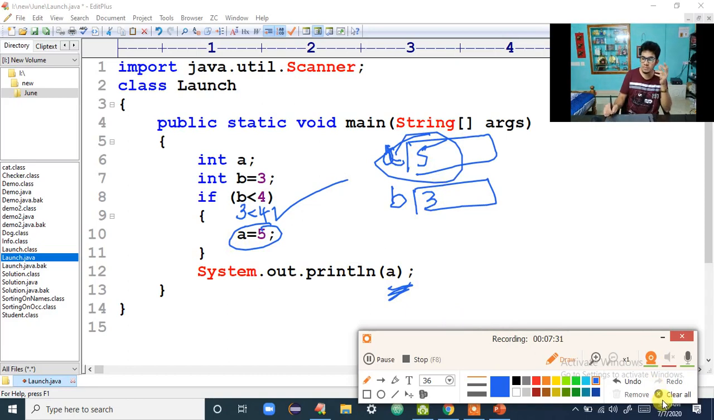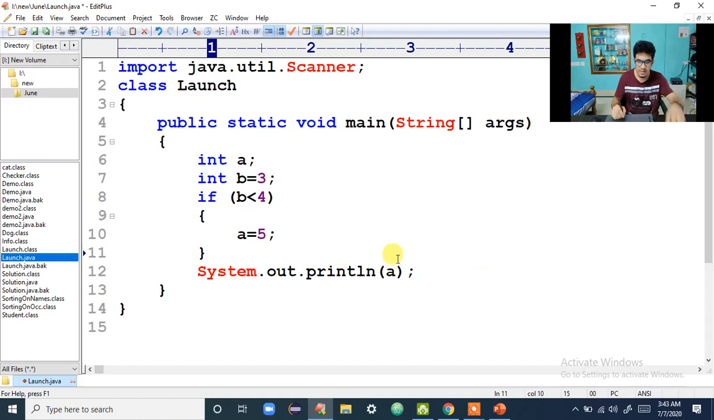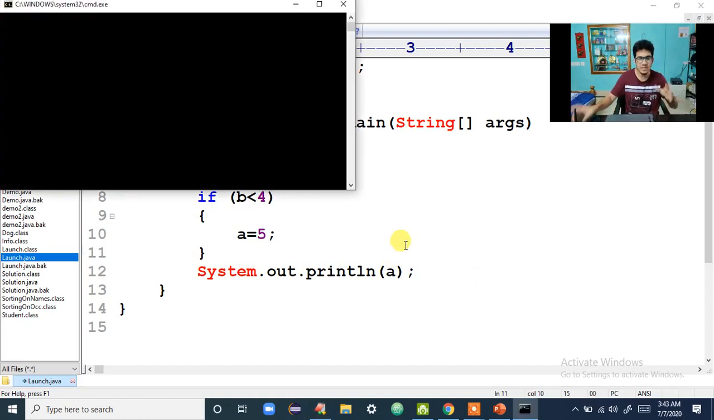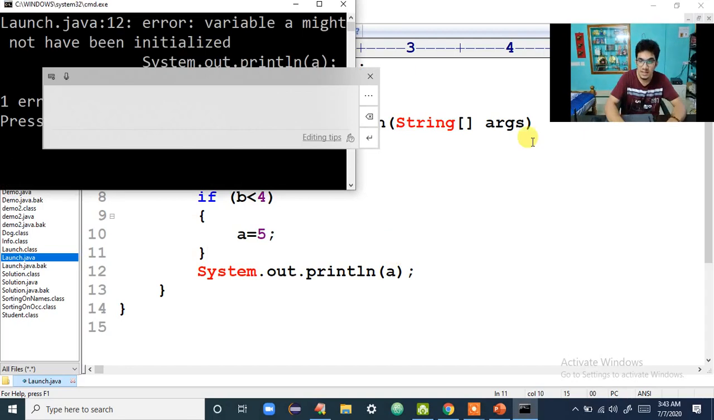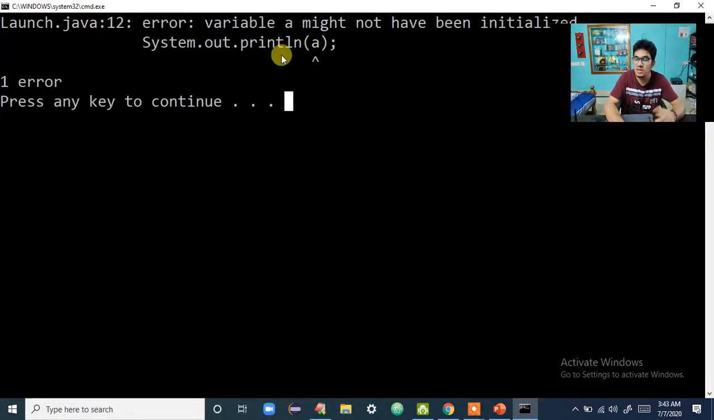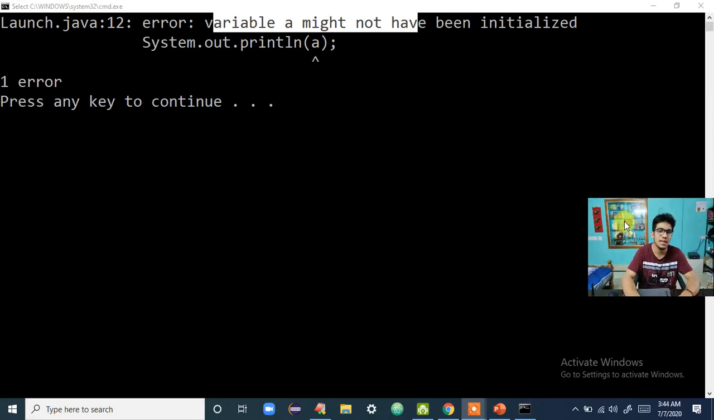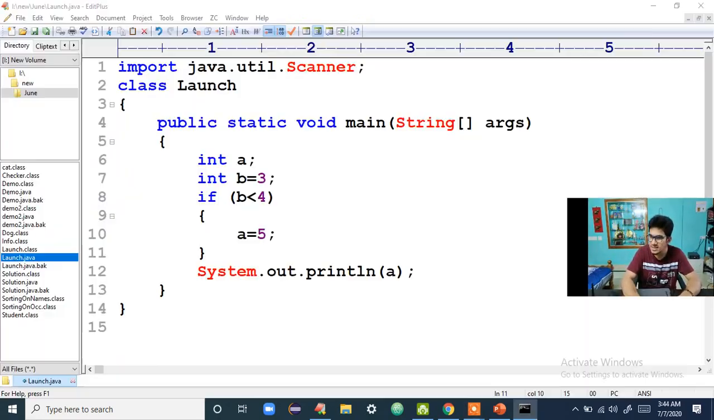So if I clear this and minimize, let's see what's the problem. What might be the problem here? What we have traced is different and what it is telling is different. It says variable a might not have been initialized. Why does it say might not? Because we can see that it is clearly initialized, right? Now what is the problem here?